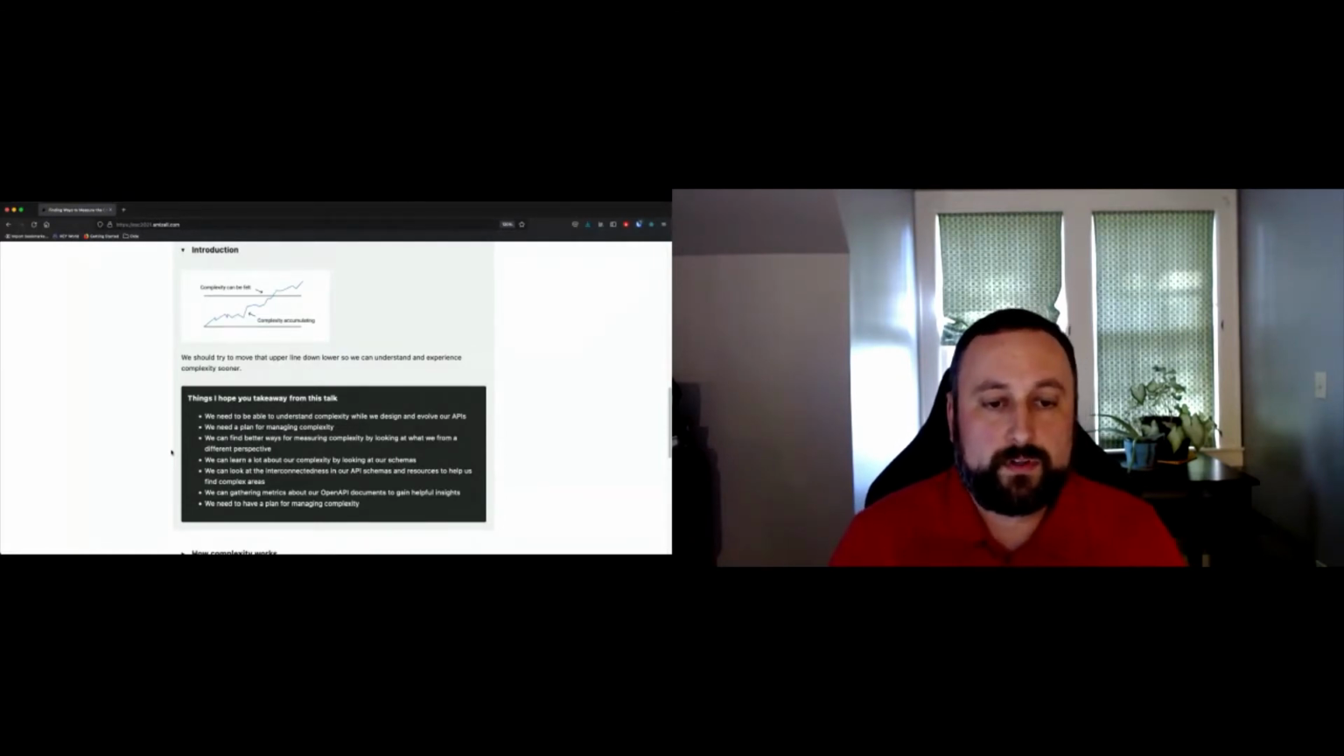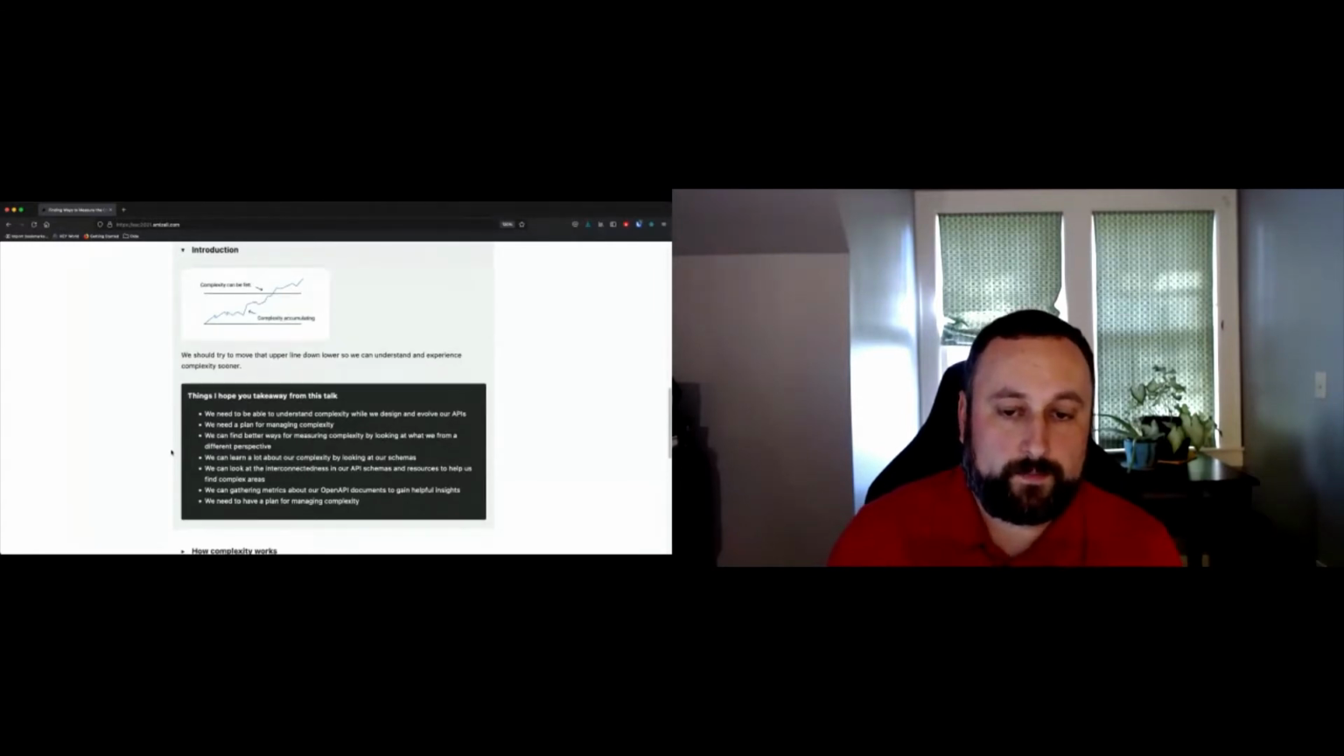I think it's important to have ways to plan for complexity. This is something we partly do with things like versioning or ways that we manage breaking changes. But I feel like we need more ways to plan how we put complexity into the APIs and how we deal with it as time goes on.